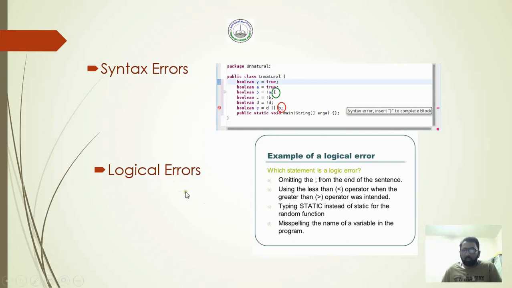But in the logical error, it will execute the program, no error will be generated, but logically you have put the wrong formulas or wrong kinds of logic there. So these kinds of errors you have to find yourself.